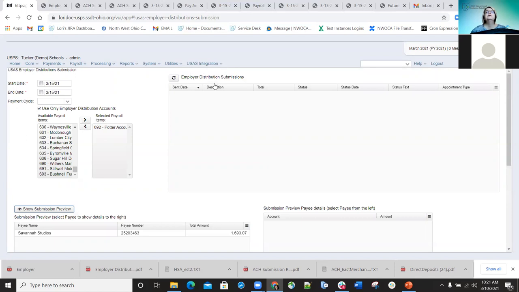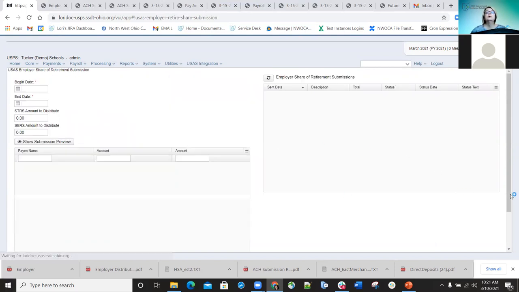We also have the employer retirement share, which is your board ret. You can do the same thing here. Very similar, they're going to put the beginning and ending dates, then the STRS amount to distribute, sorry, and the same thing for the SERS amount to distribute. And then they have the capability of doing the show submission preview, and then it will actually list all the information.